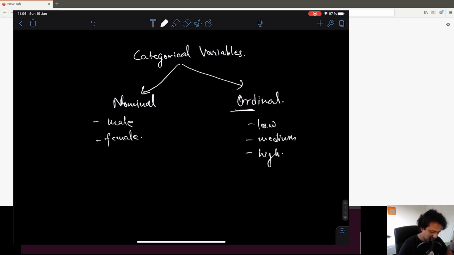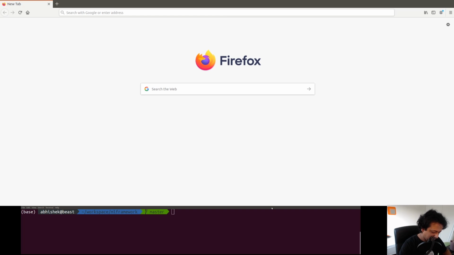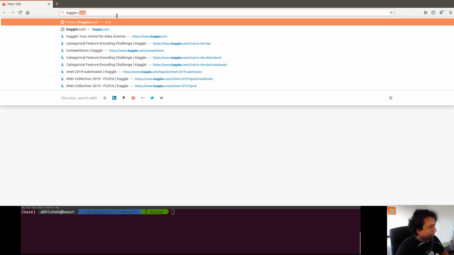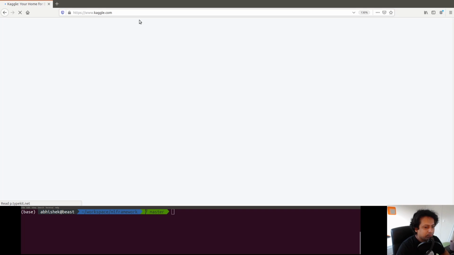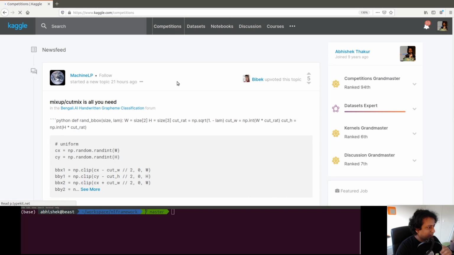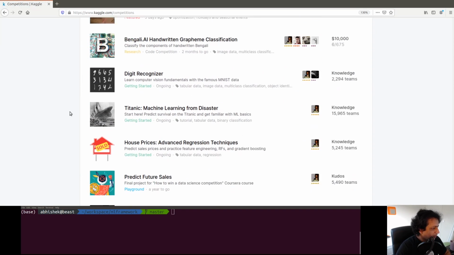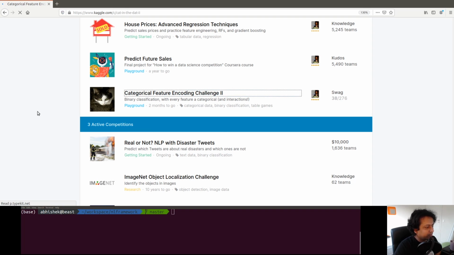So, to start with this, I would first need some kind of data, and that's what we have been doing. So, we just take a data set and then try to approach the problem. So, let's see if we can do that. We are lucky that we have an ongoing Kaggle competition with categorical data. So let me see if I can find it. Yeah, here it is.